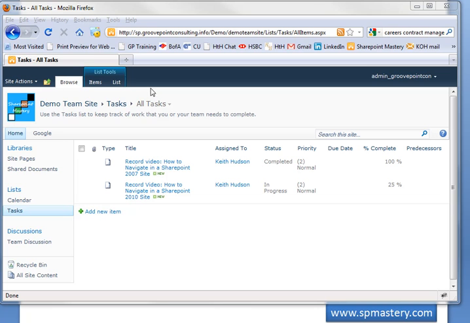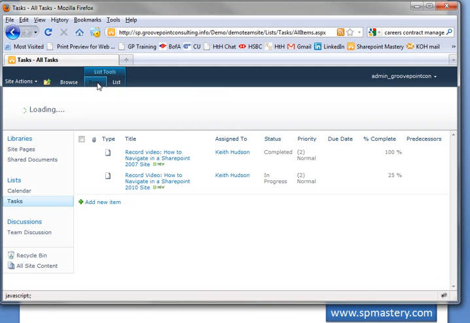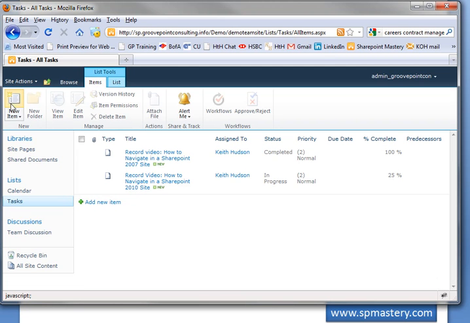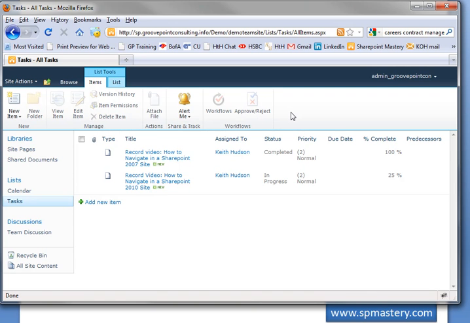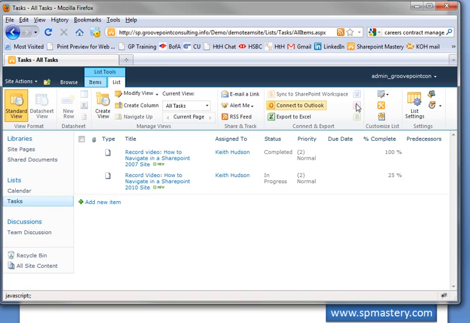When you are looking at a list, a new section will appear in the very top called List Tools. If you click on Items, you will actually see a ribbon that exposes actions you can do for various items in the list. If you click on List, it changes the ribbon and shows you other options available that apply to the whole list.